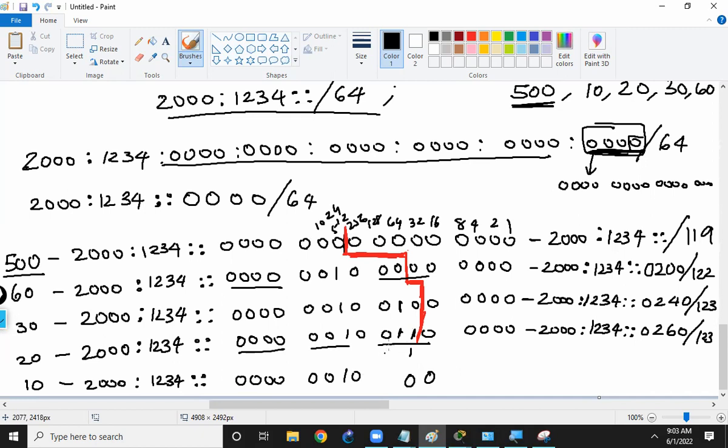1 plus 1 is 0 with a carry 1 in binary. Again, 1 plus 1 is 0 with a carry 1. So this is 1 now. Now 0 0 0 0.